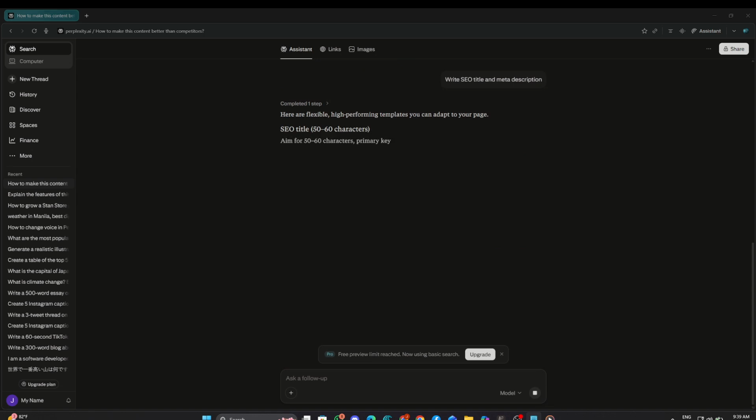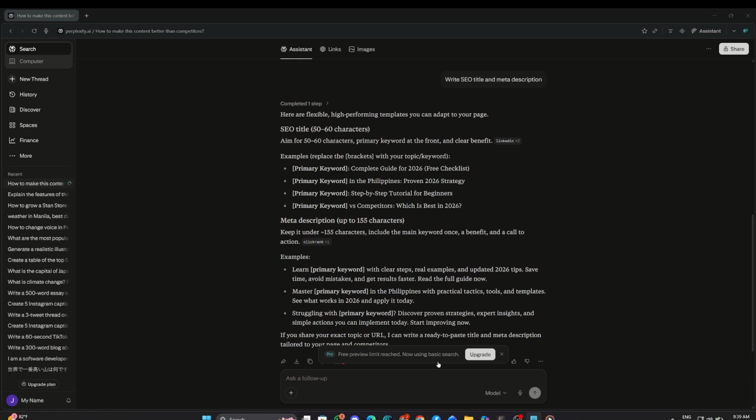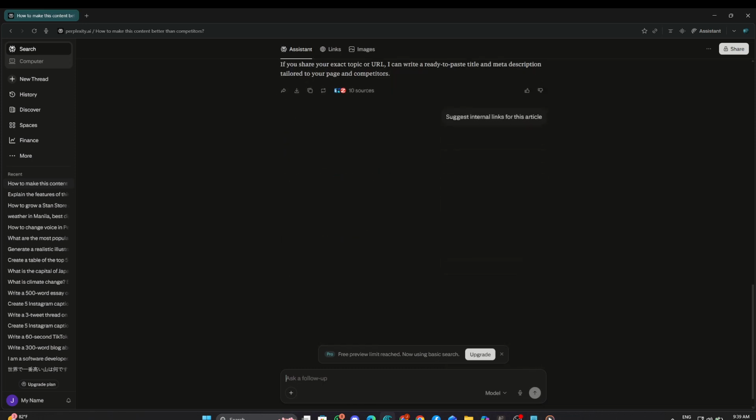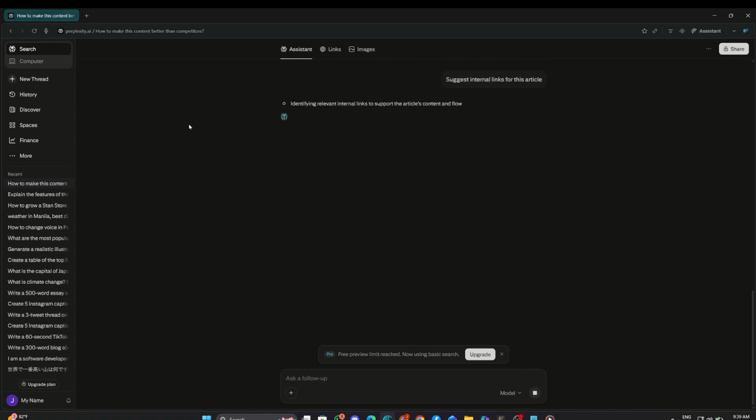The final step is to establish internal links that enhance the article's SEO performance. Type in "suggest internal links for this article". The AI will provide relevant internal links that can be included, helping to improve navigation and user experience on your site. After completing all these steps, you can confidently publish the article on your website.